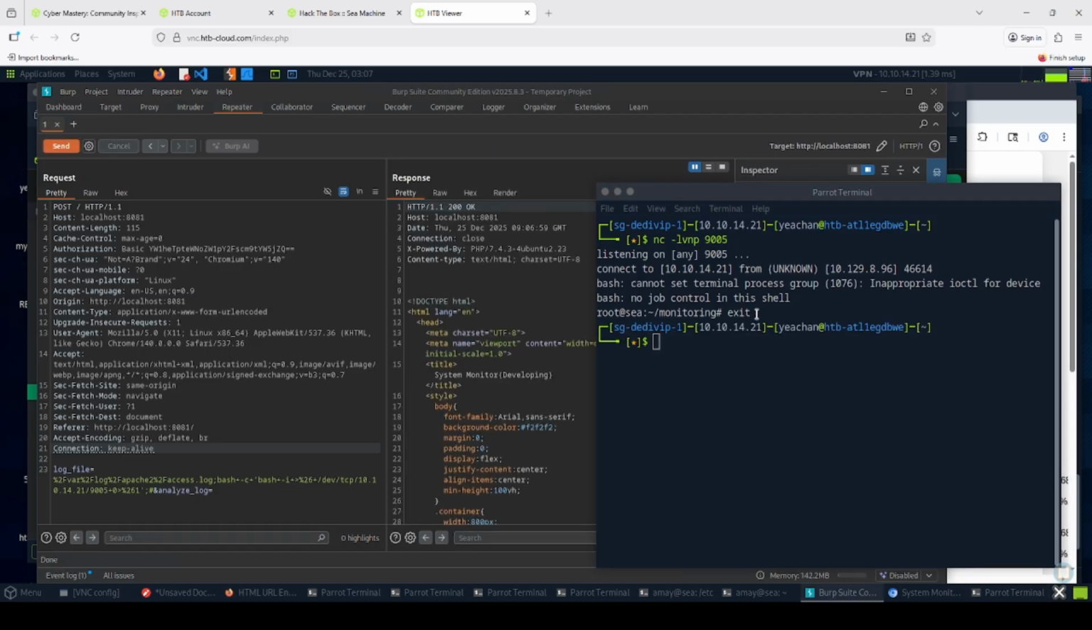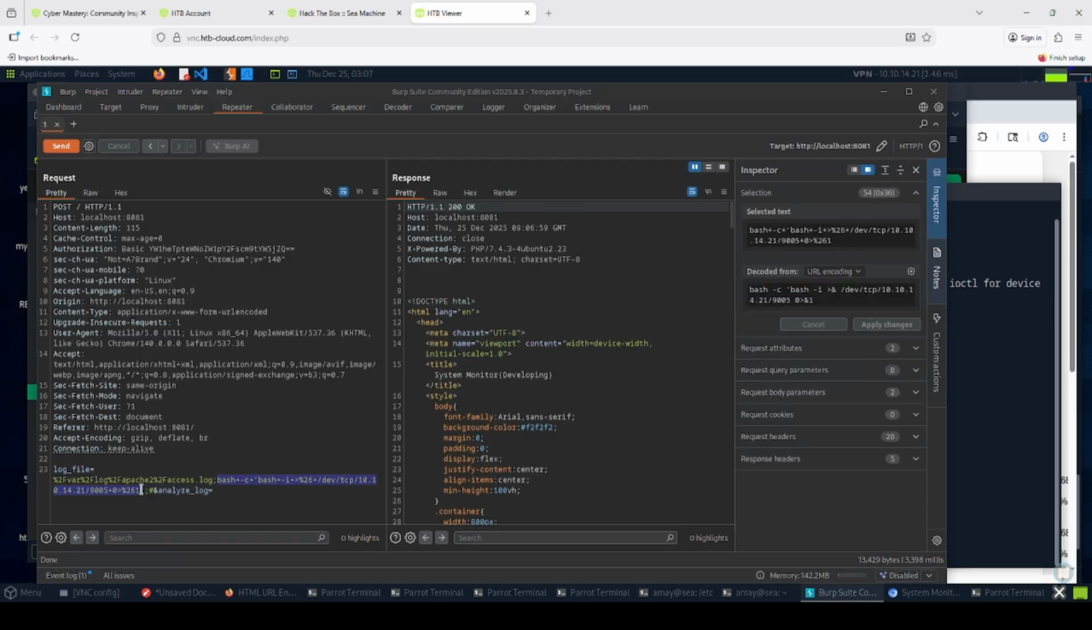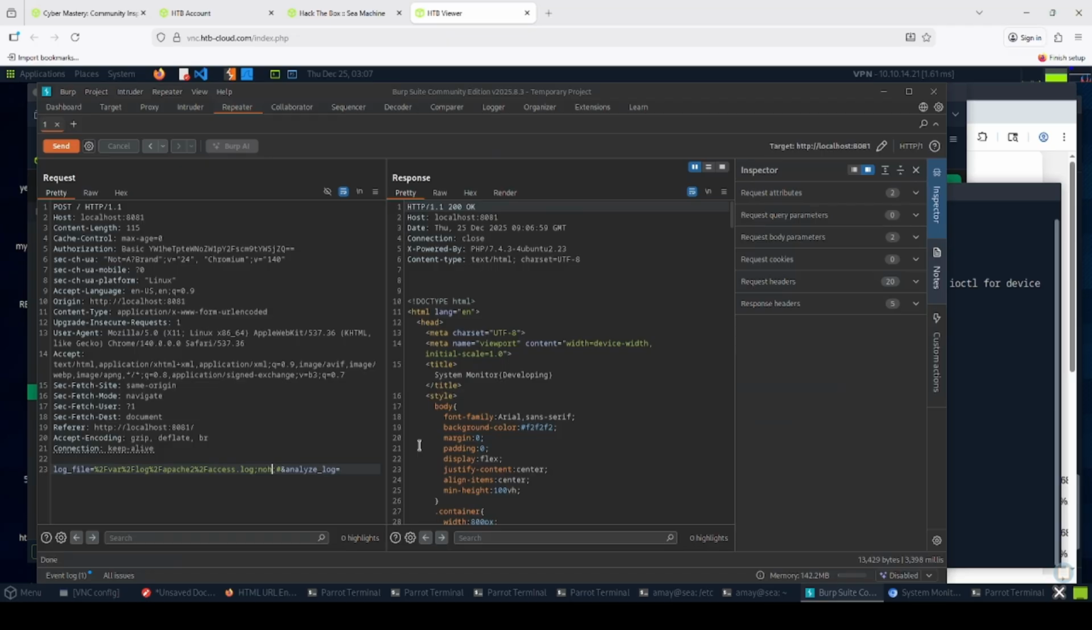Oh, it is exited. To fix this, we can use nohup, no hang up. This command tells the system if the parent process dies, keep this child running in the background. So make the shell alive, keep this shell alive. So we would like to make this nohup bash.